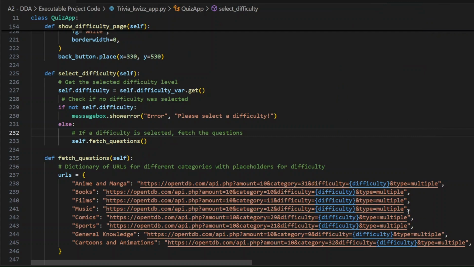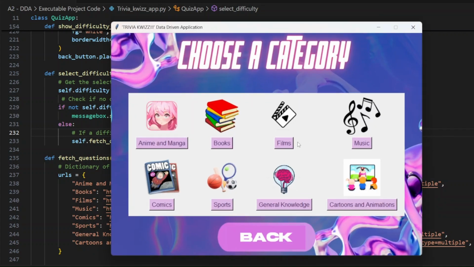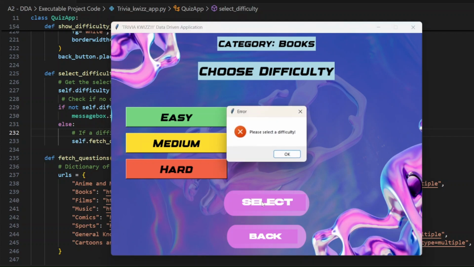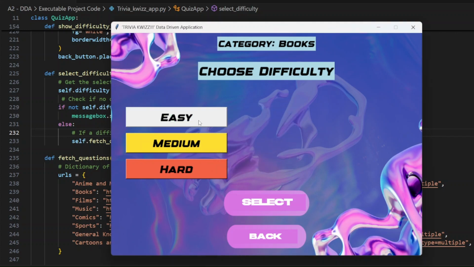Let's look at what that looks like in the GUI application. Once I select one of these categories, let's select books, here is the difficulty level selection page. If I don't select any difficulty at all and press select, it notifies me to please select a difficulty. Once I select a difficulty and press select, it takes us to the questions page.